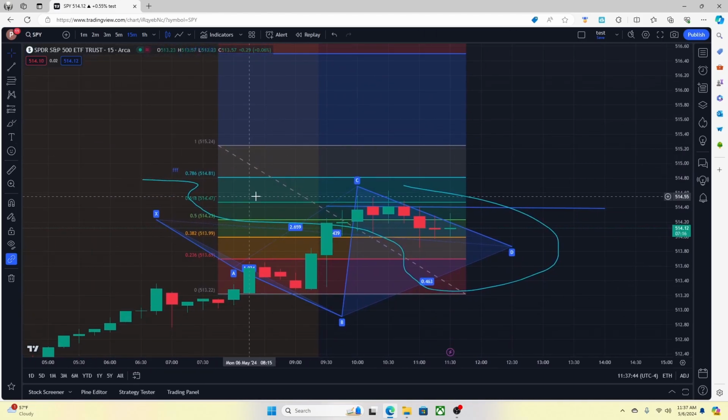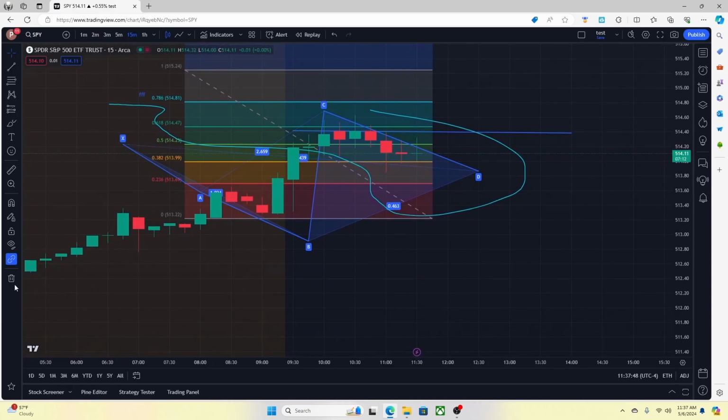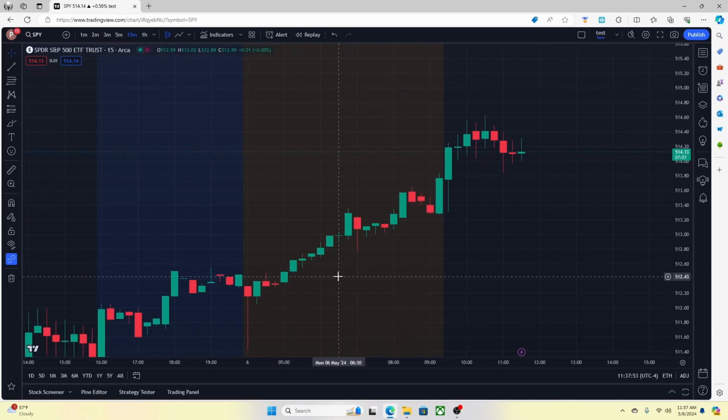Yeah, I don't really use any of this stuff. But if you want to just mark it up, do whatever, and then you just want to clear it, you can just come down here, trash, and then hit remove 5 drawings, and they're gone.